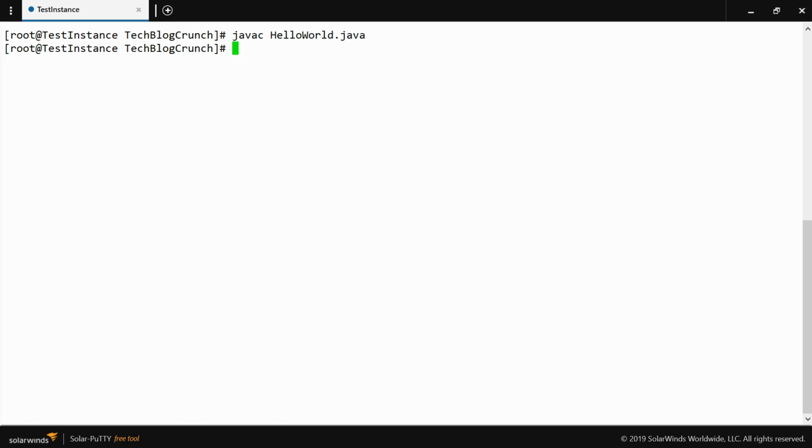Our program has compiled, and now we'll run our program, and while running the program, we'll also pass the command line arguments. Remember that you need to pass your command line arguments while you are running the program and not during compile time. Class name, and let's give the first argument as tech, second argument as block, and third argument as crunch.